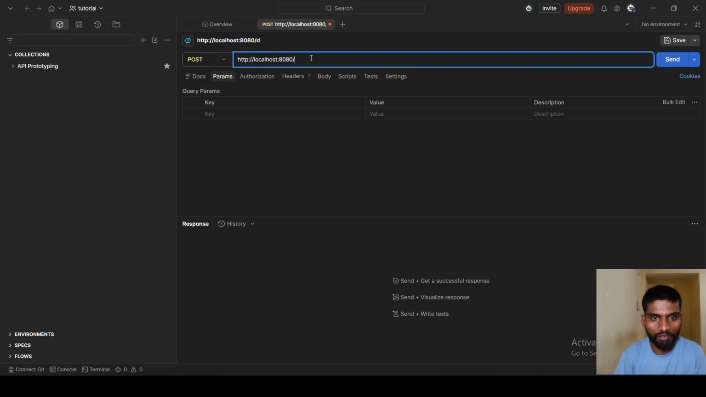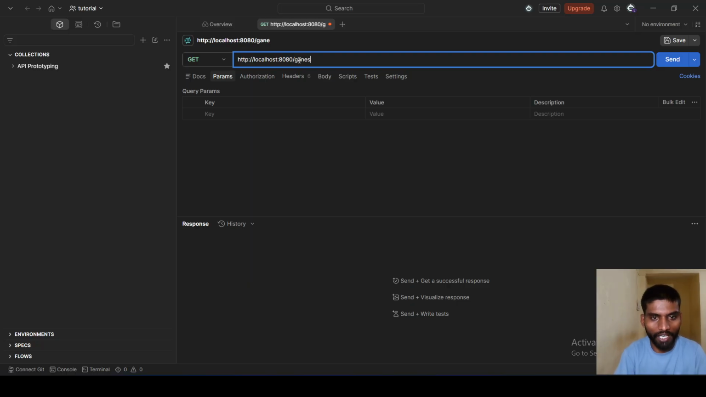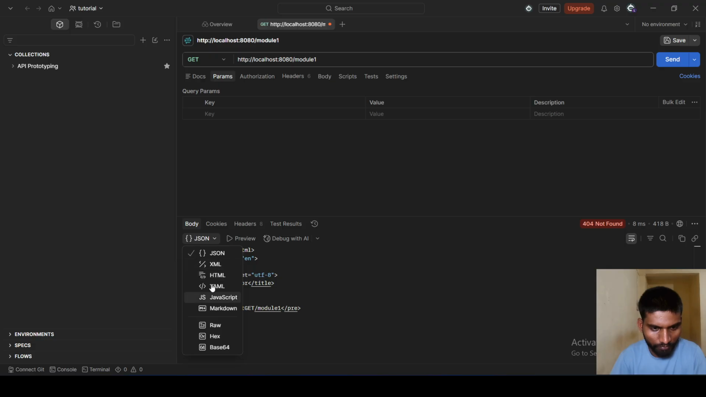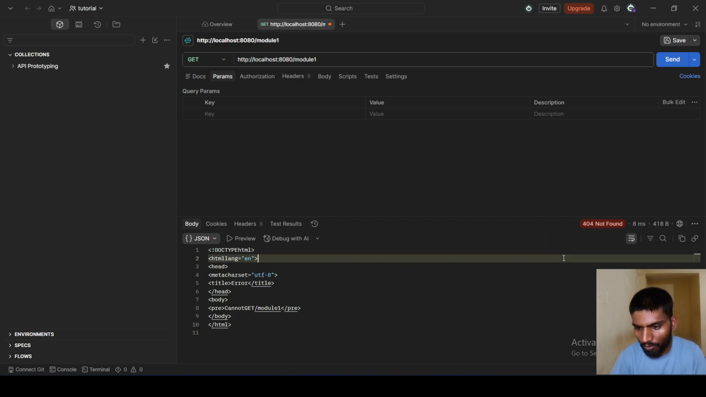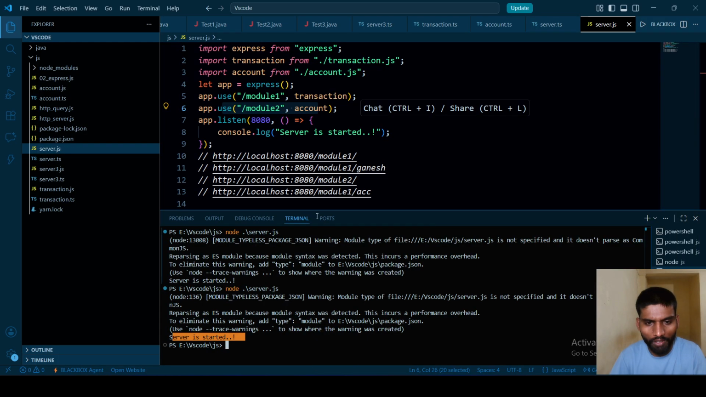What is the URL? Simply GET and 8080. Simply write here module 1, which means transaction. Send. The JSON format. Okay, send. 404 not found. I think I made some mistake. Okay, that's wrong.